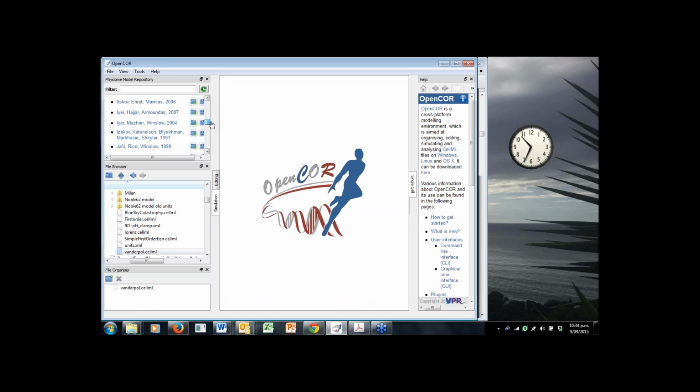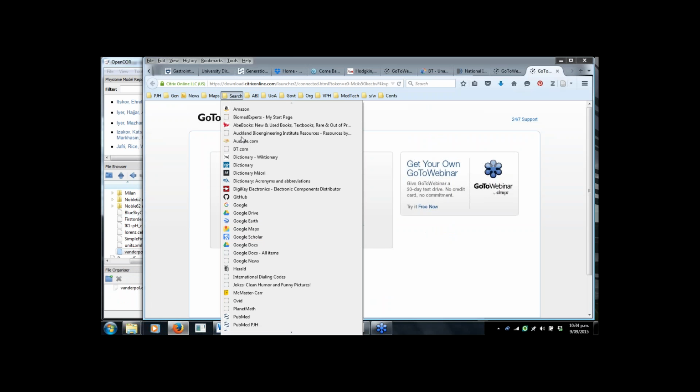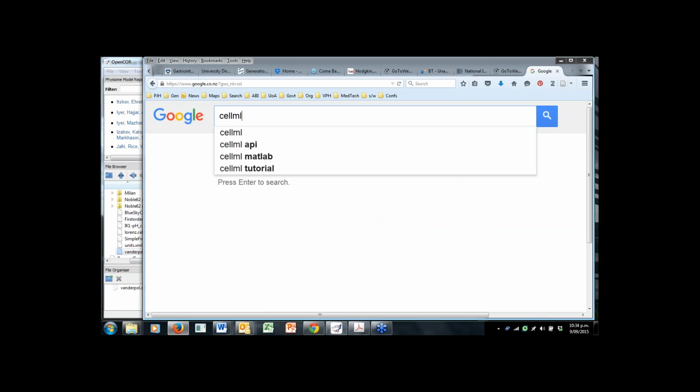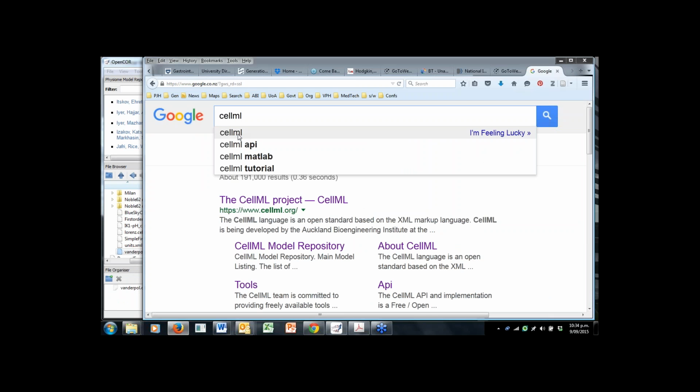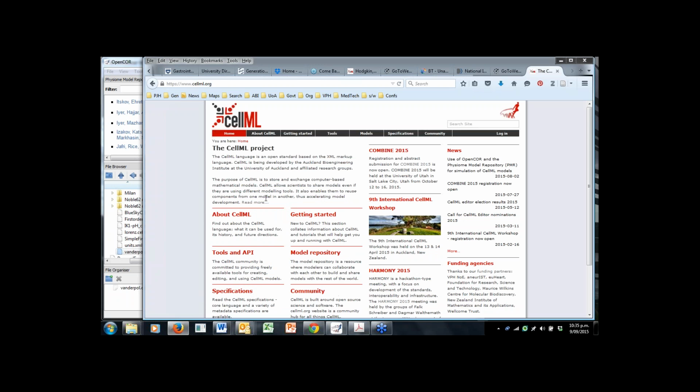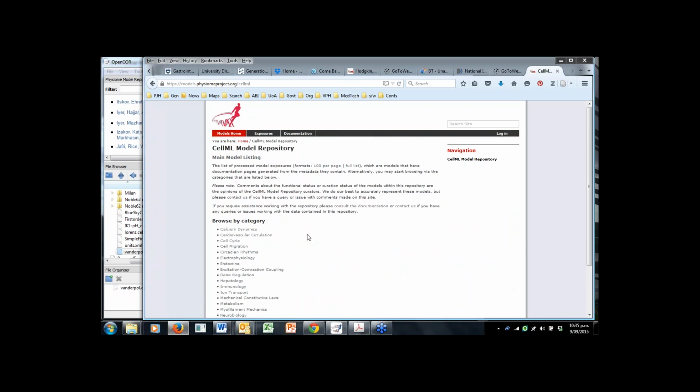If you want to just go to the website, if you go to Google, type in CellML, you'll see the CellML project. That shows you the website for the CellML project. And if you go to models, there's other tutorial help, by the way, on that website.